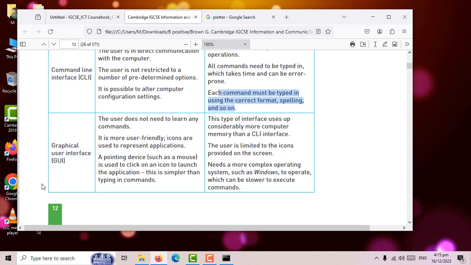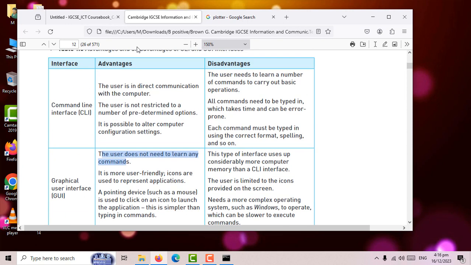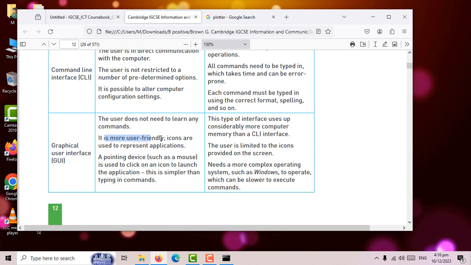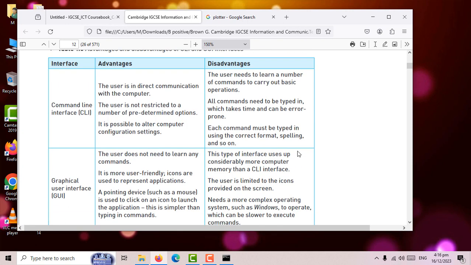Okay, moving on to graphical user interface. The user does not need to learn any commands, which is an advantage. It is more user-friendly. Icons are used to represent applications. A pointing device such as a mouse is used to click on an icon to launch the application. This is simpler than typing in commands. Well, nowadays we have a touch screen as well, where you don't even have to move the mouse, right?